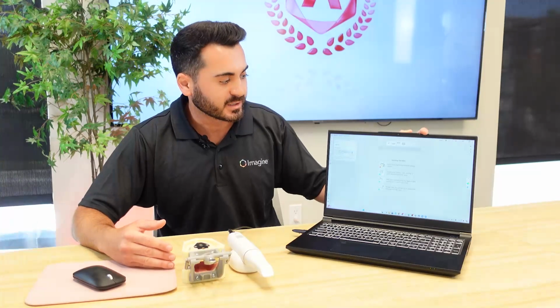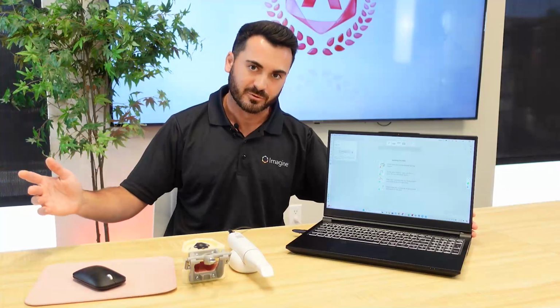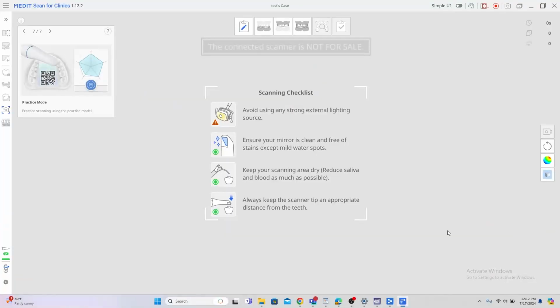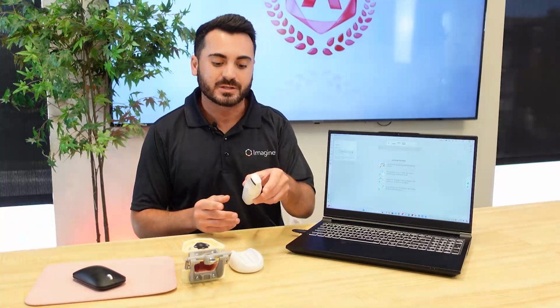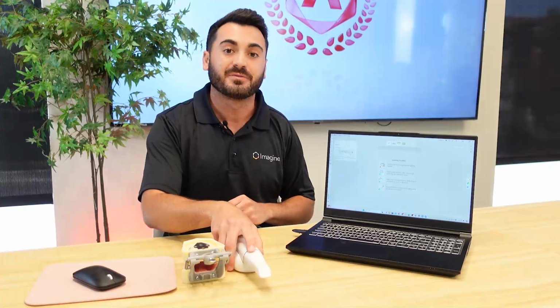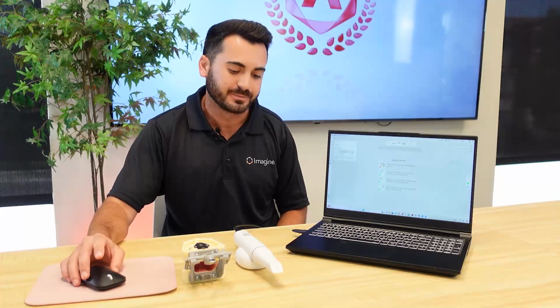The first one on the checklist is to avoid using any external lighting source that may be too bright, including your overhead light or the lights in the room. The second one would be to make sure that the mirror on your tip is stain and smudge free. If you do have any stains or smudges, important to get those taken off. Otherwise, you're going to negatively affect the amount of frames per second that your scanner is actually able to capture.